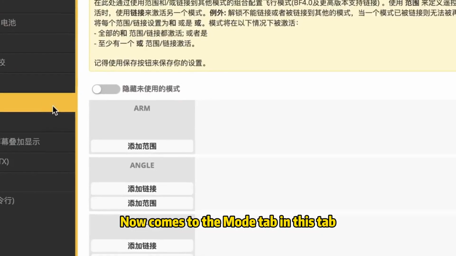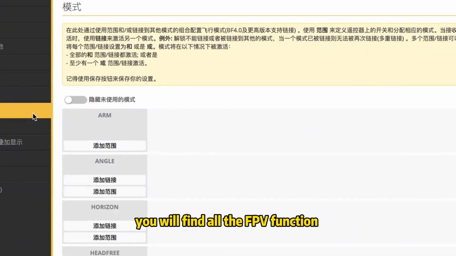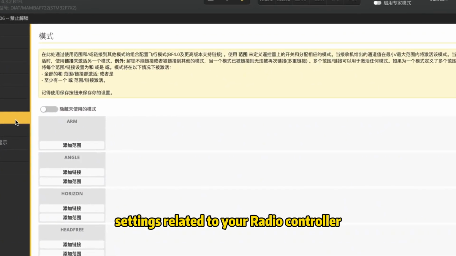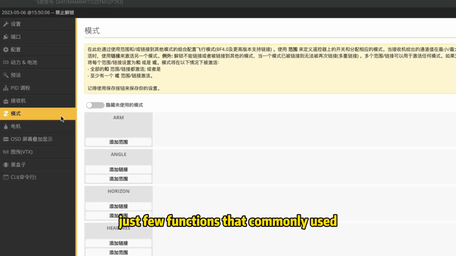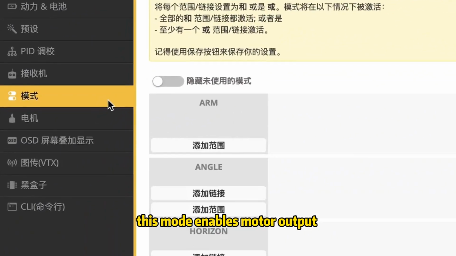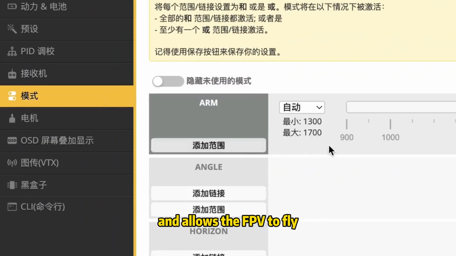Now come to the Modes tab. In this tab, you will find all the FPV function settings related to your radio controller. You don't need to set everything, just a few functions that are commonly used. The first one will be arm mode. This mode enables the motors' output and allows the FPV to fly.